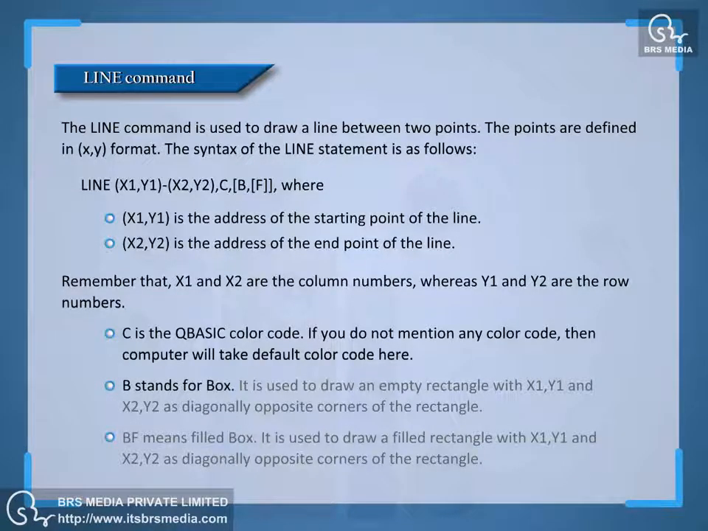B stands for box. It is used to draw an empty rectangle with X1, Y1 and X2, Y2 as diagonally opposite corners of the rectangle. BF means filled box. It is used to draw a filled rectangle with X1, Y1 and X2, Y2 as diagonally opposite corners of the rectangle.